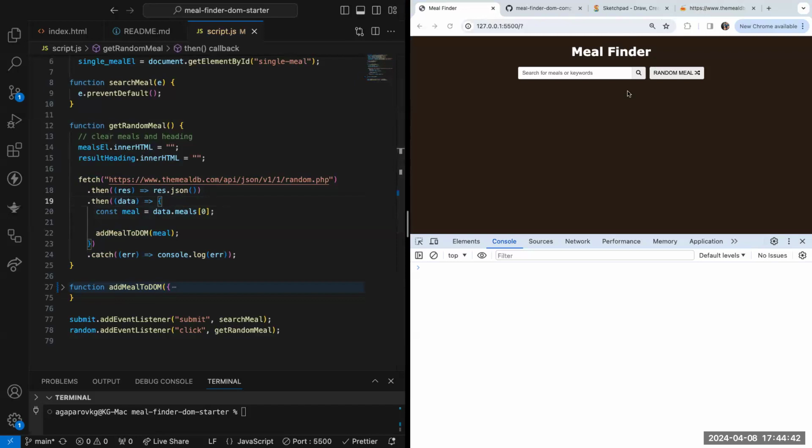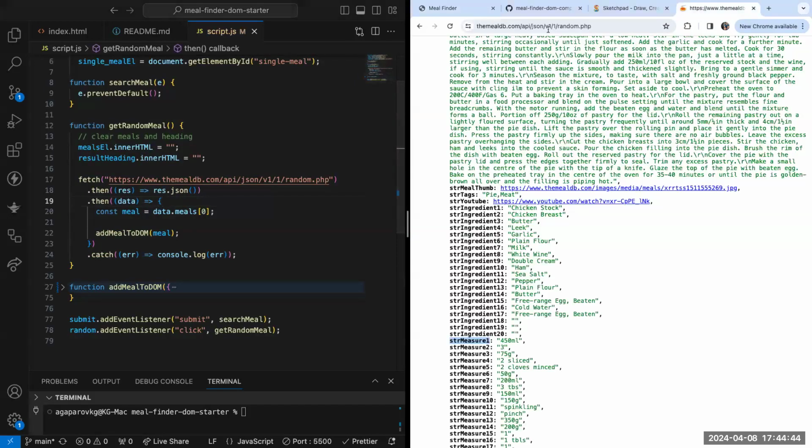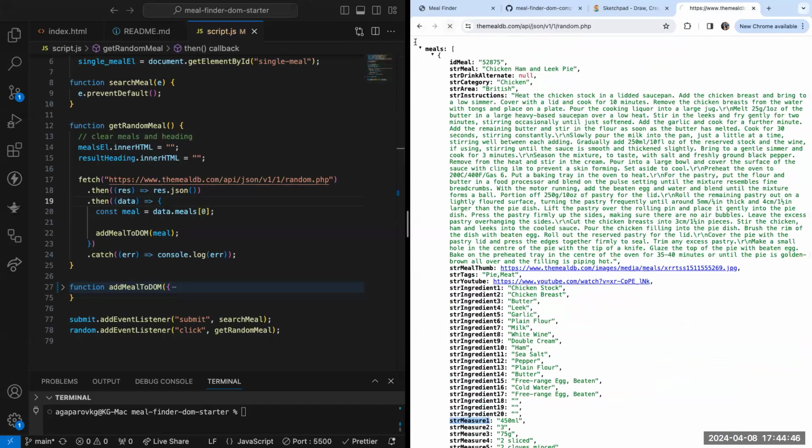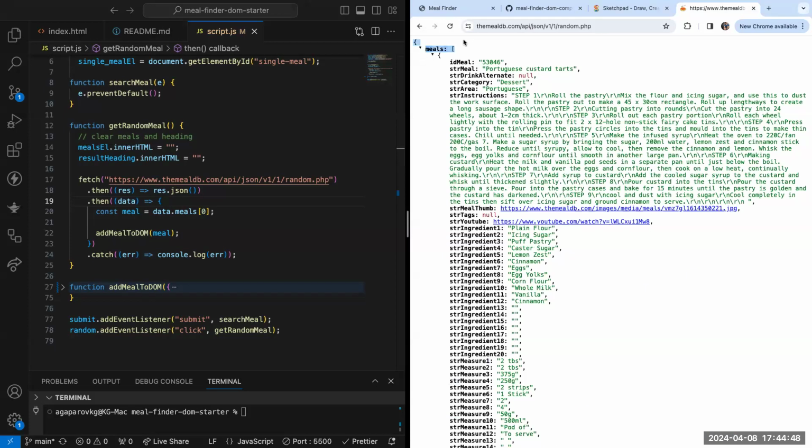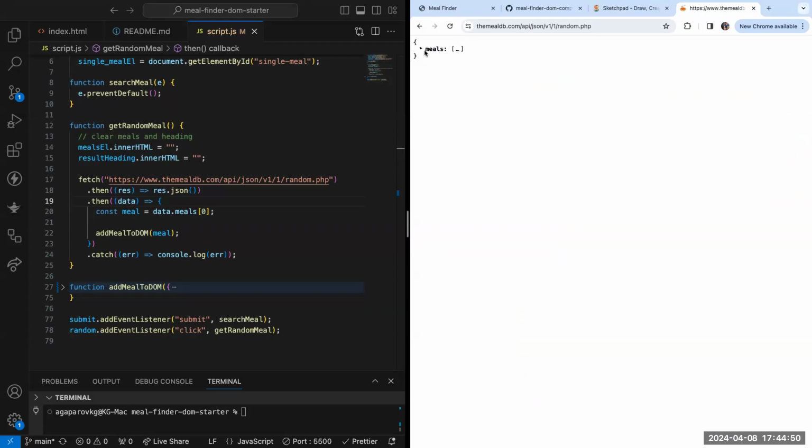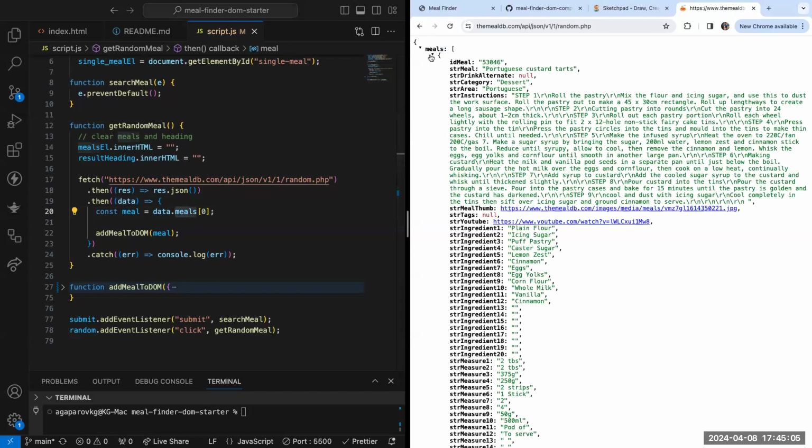When I fetch it, I get data that looks something like this. It's an object, and the first one is an object that contains meals. So this object is the data. This right here is data, and I'm trying to reach the property meals, and the item at index 0.